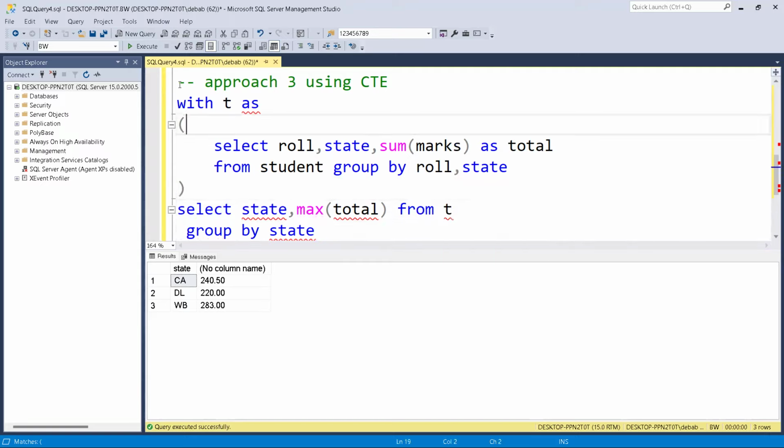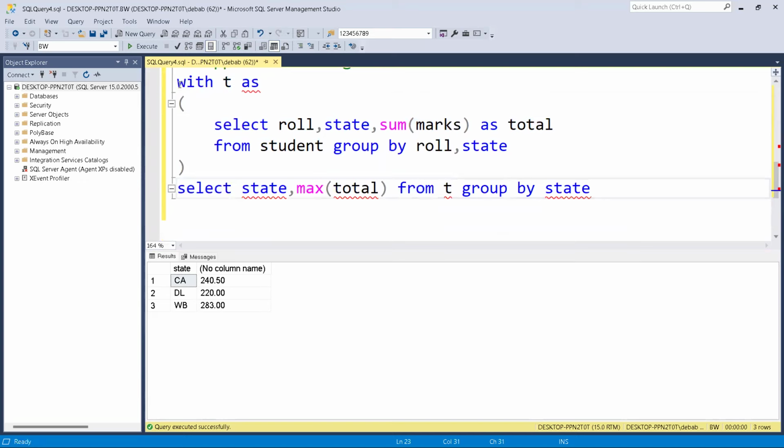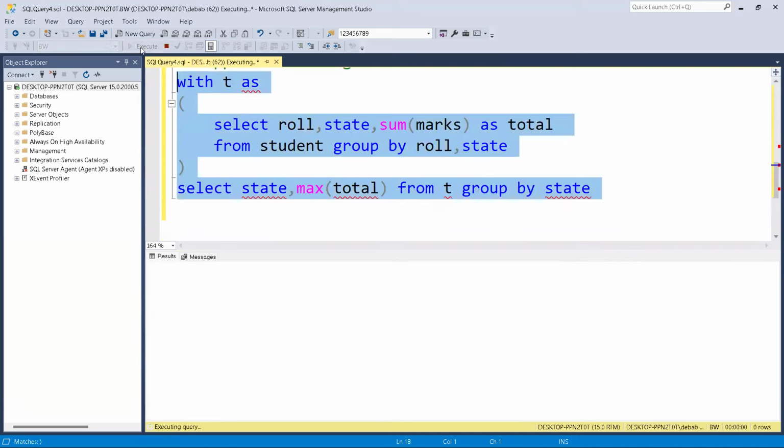So the definition is: WITH T AS (something), SELECT state, MAX from T, the rest of the things are the same. So it is just in the passive voice. If I run, you can see it is giving me the same result.